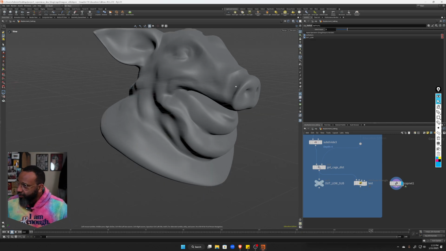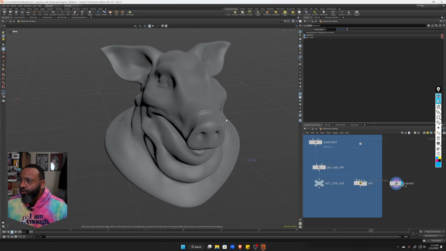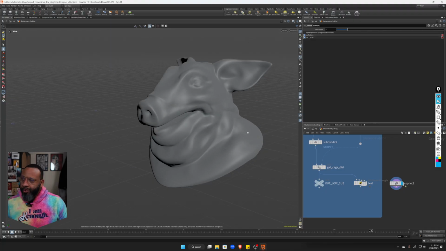All right, so we're back. This is where we left off right before we went into the CopNet. We had a small crash, but you know, these are the things that happen when you're using brand new stuff.